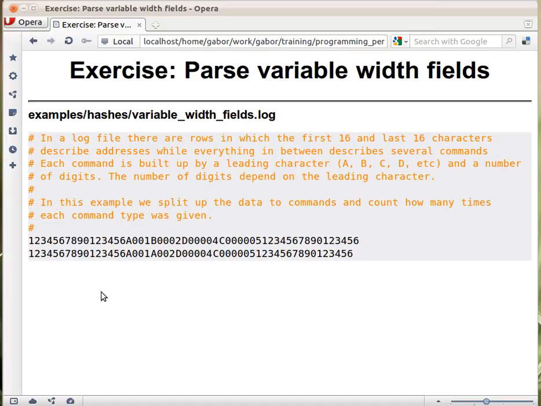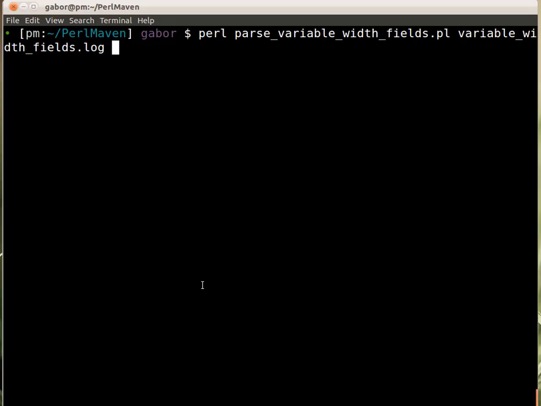Here we have a file with lots of lines like this. The first 16 and the last 16 characters are irrelevant for this exercise, and then we have these addresses or commands A, B, D and C, and we want to compute how many of each one of them we have. So we have the parse variable.